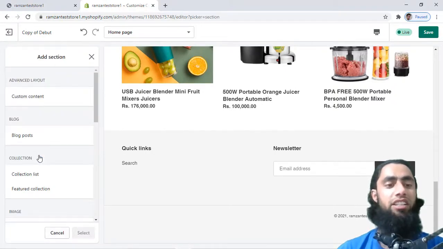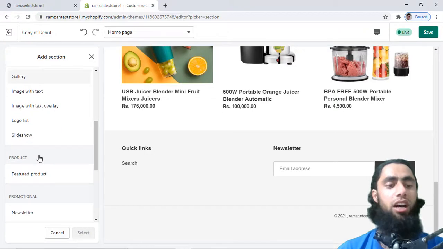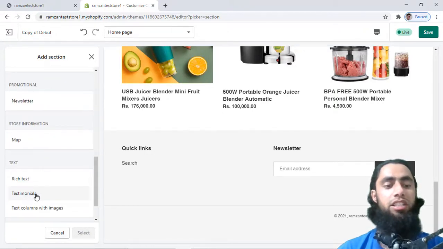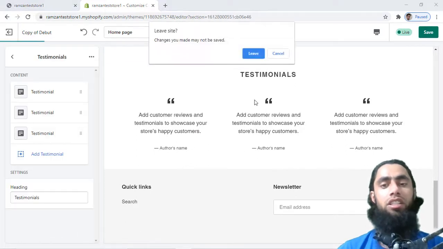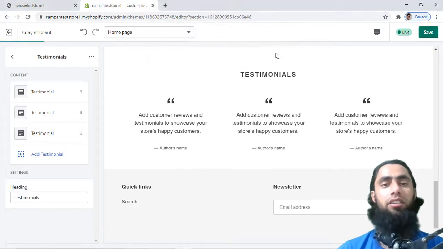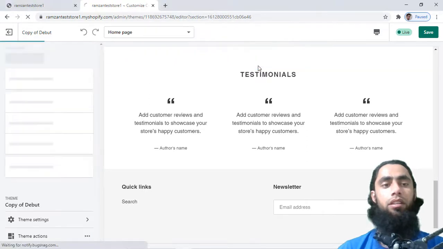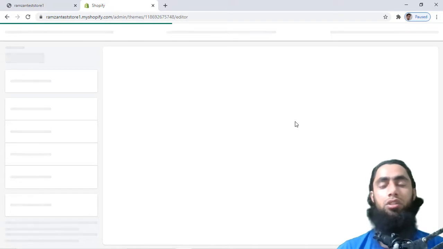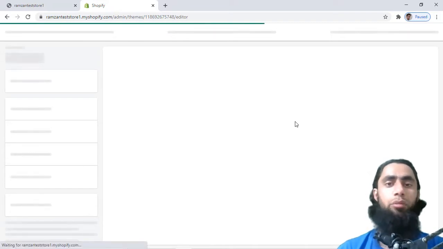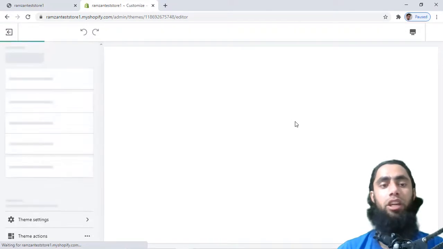So I clicked on add section, and then I am going to scroll down, and down below you will be finding testimonials. So you should click over it, and then after you should select it. So you can see that right here, on the right hand side we have testimonials, and currently this is loading. So once this is loaded successfully, then we will be saving all these changes. All right, so this is super simple to add the testimonials onto your Shopify homepage.